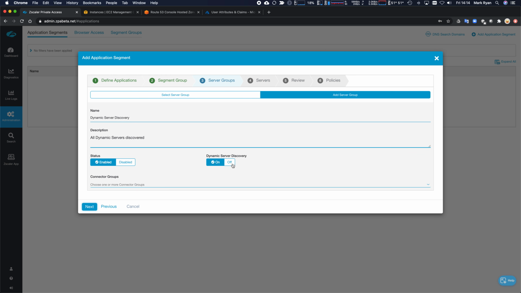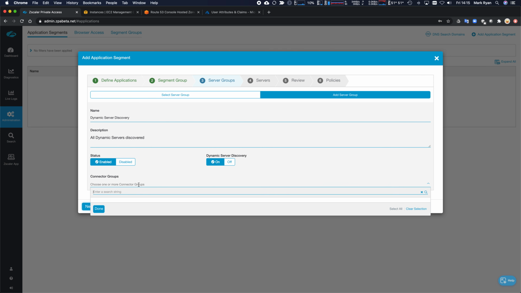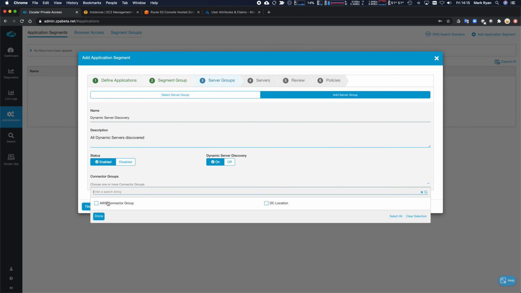And maybe engaging with Zscaler support, or only turning it off or creating static servers on the guidance of Zscaler support or deployment services, would be the best way to go. For 99.9% of use cases, dynamic server discovery should be on, and this is the only thing you should consider. So now we need to select connector groups that are associated with it.